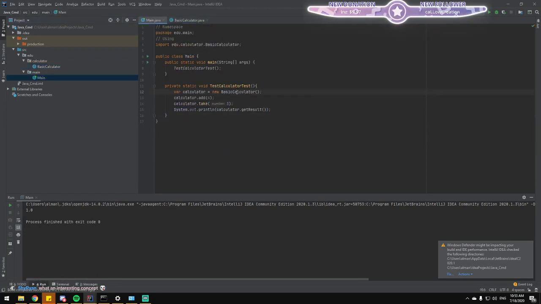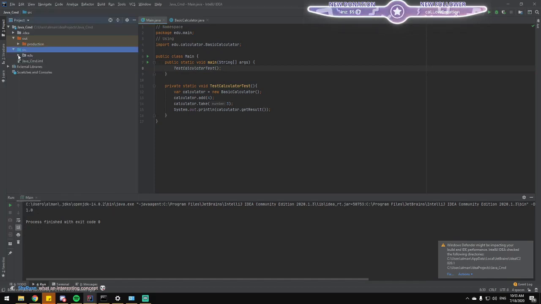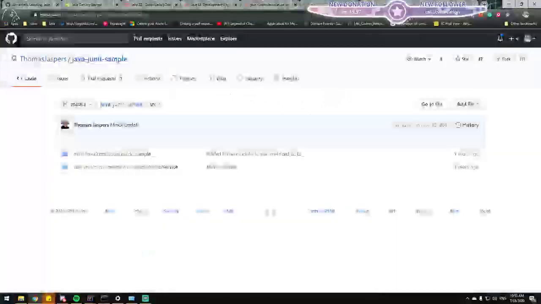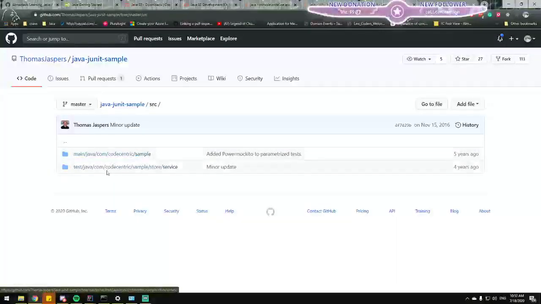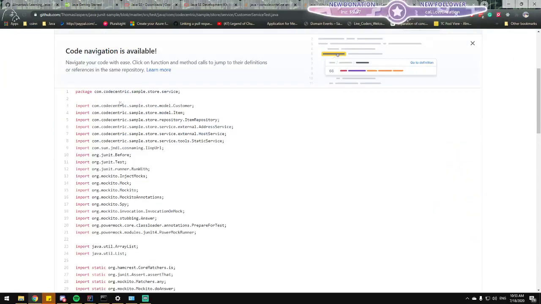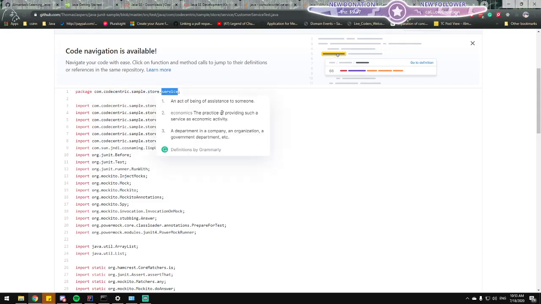Okay, so we have our calculator test that worked, which is great. Now let's create a new project. Source edu. In the example that I just had a look at, let's actually look at what package it is in. And it's in the com code-centric sample store service package.